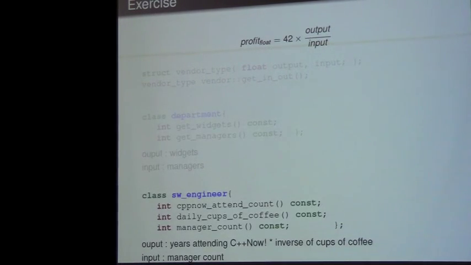And then there's this other type you're gonna have to deal with called software engineers, which if you ask it CPP now a 10 count, it'll tell you how many times this particular software engineer has been to CPP now, daily cups of coffee, and the manager count. And it just so happens that output's a little more confusing here.